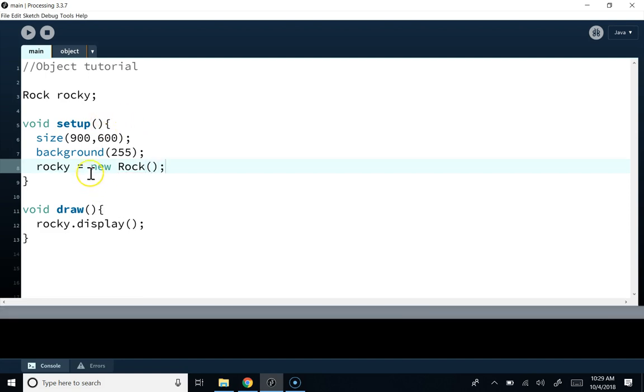So what's this line doing? Rocky is new rock. It's a new class rock called Rocky. Yeah, so that's a new object Rocky that's a member of the rock constructor class, right? So that's me calling the rock constructor to make a new rock.